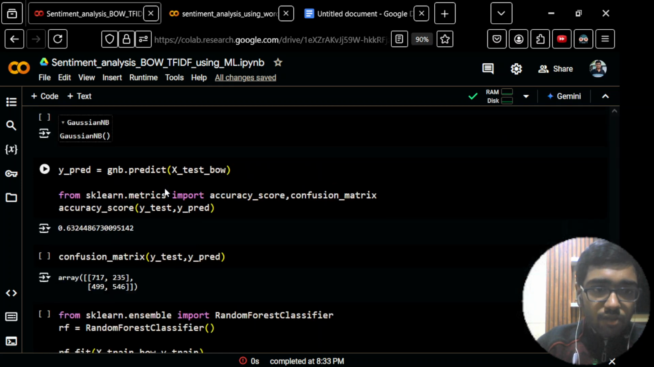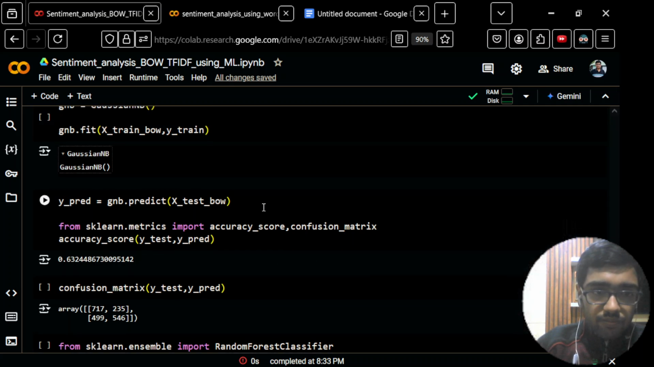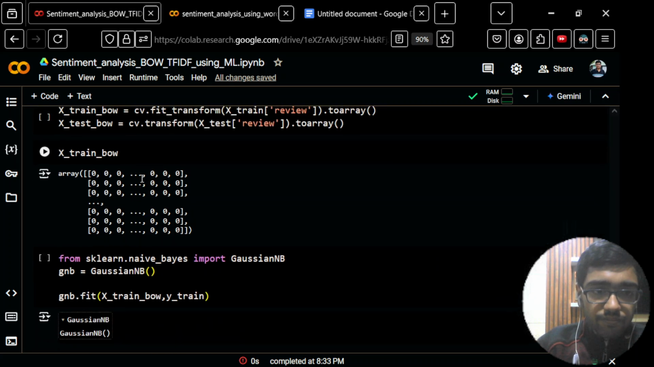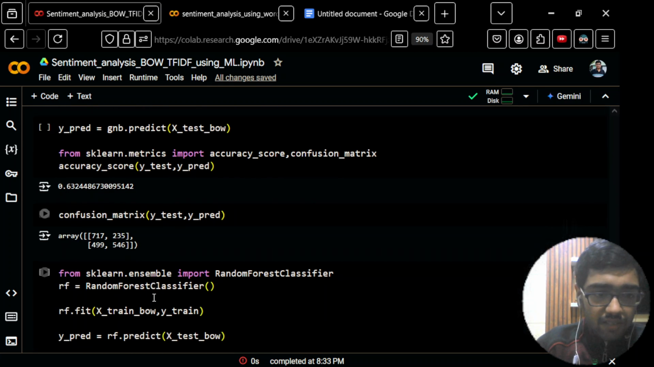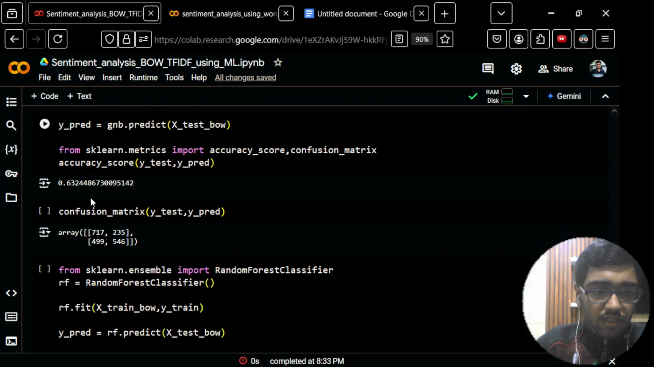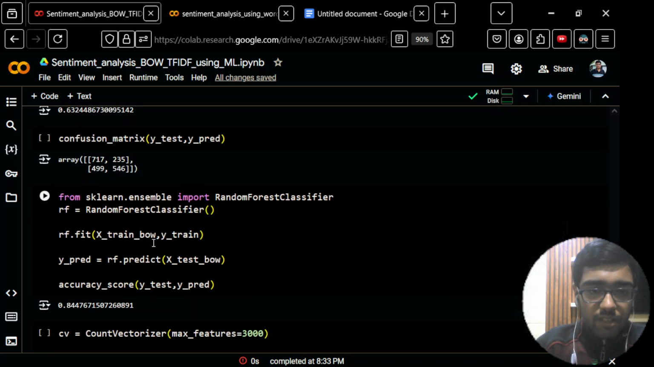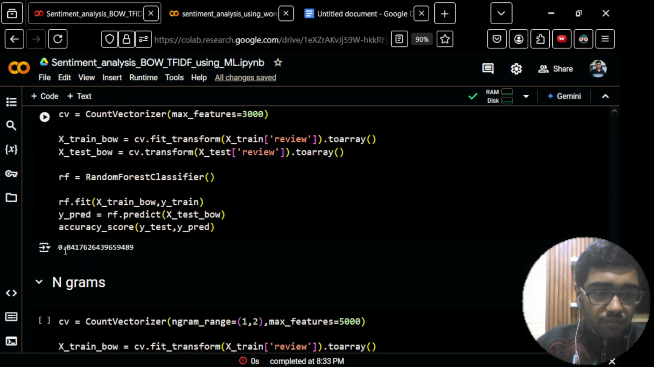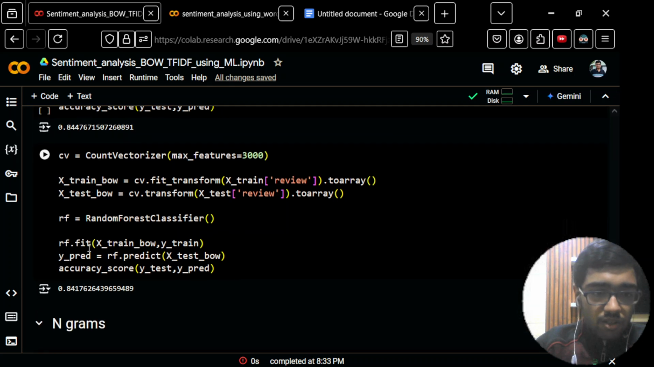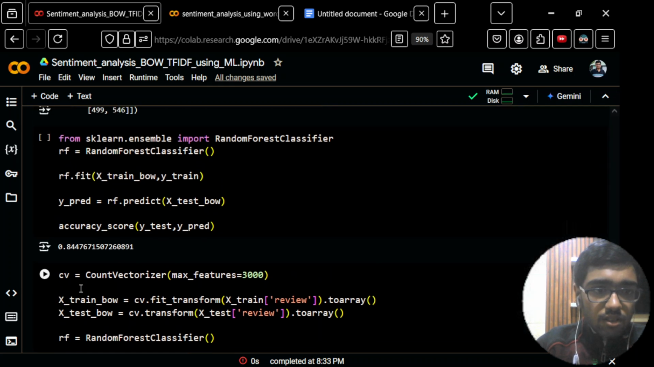The accuracy for using bag of words with Gaussian naive Bayes, we are getting as 0.63, and the confusion matrix is as you can see. Now we will perform the same with random forest. With random forest the accuracy has come as 0.84 actually.